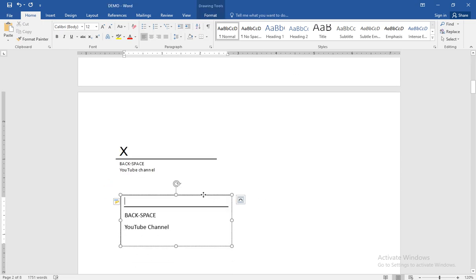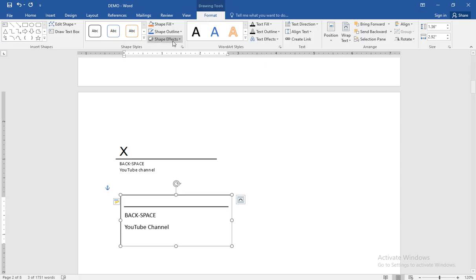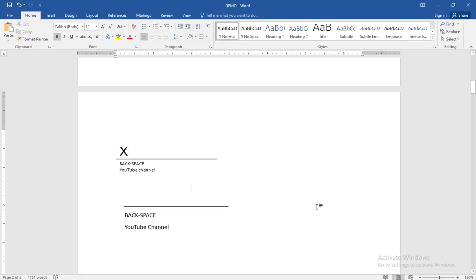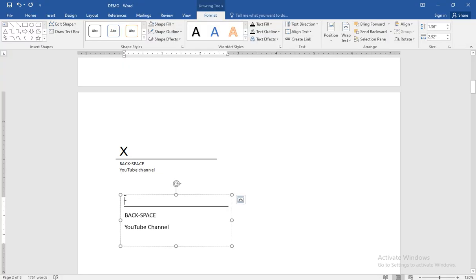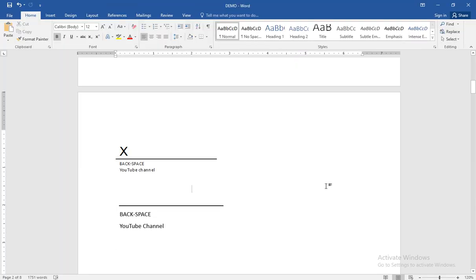Then click the text box and go to the Format menu, make the Shape Fill no fill, and Shape Outline no outline. Then we can see here the signature line without the cross mark. I hope you understand this process.